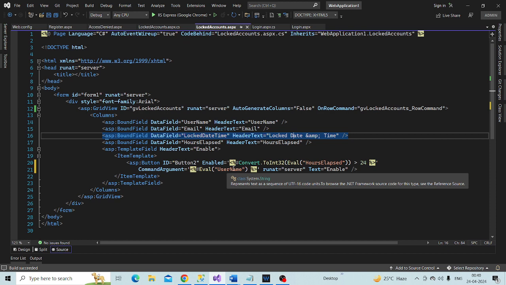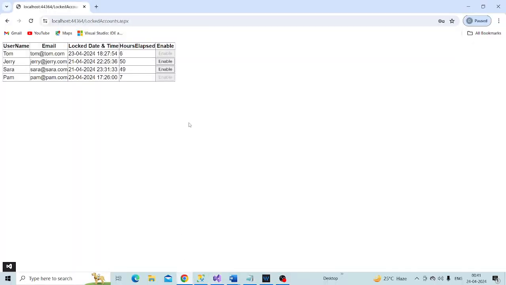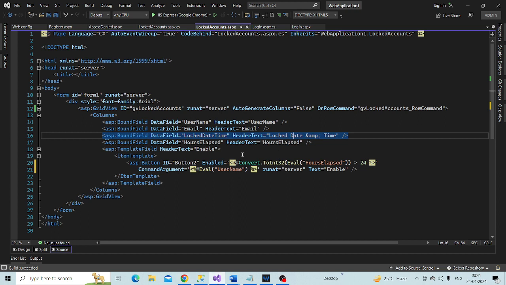So now the command argument attribute of the button control that is rendered within every row of this GridView control is set to the username.